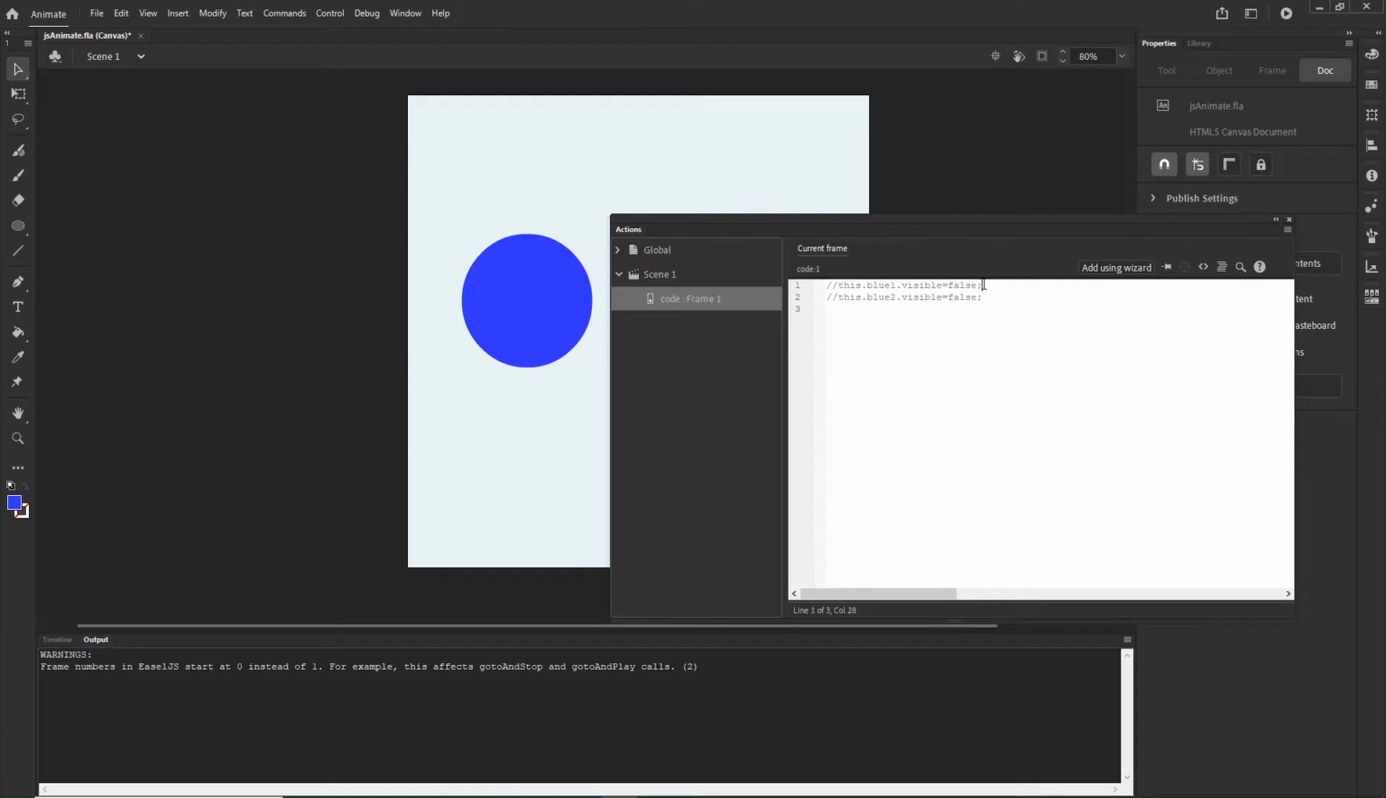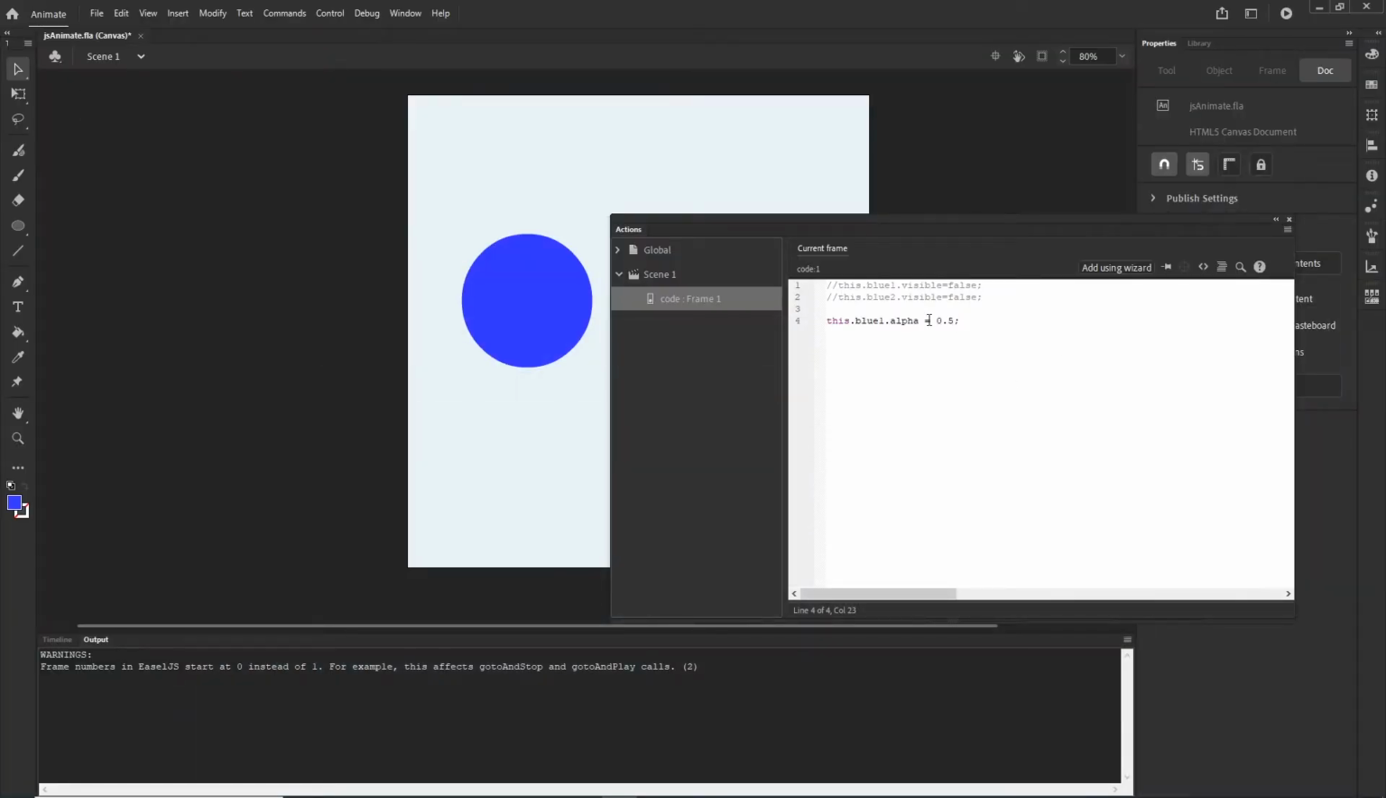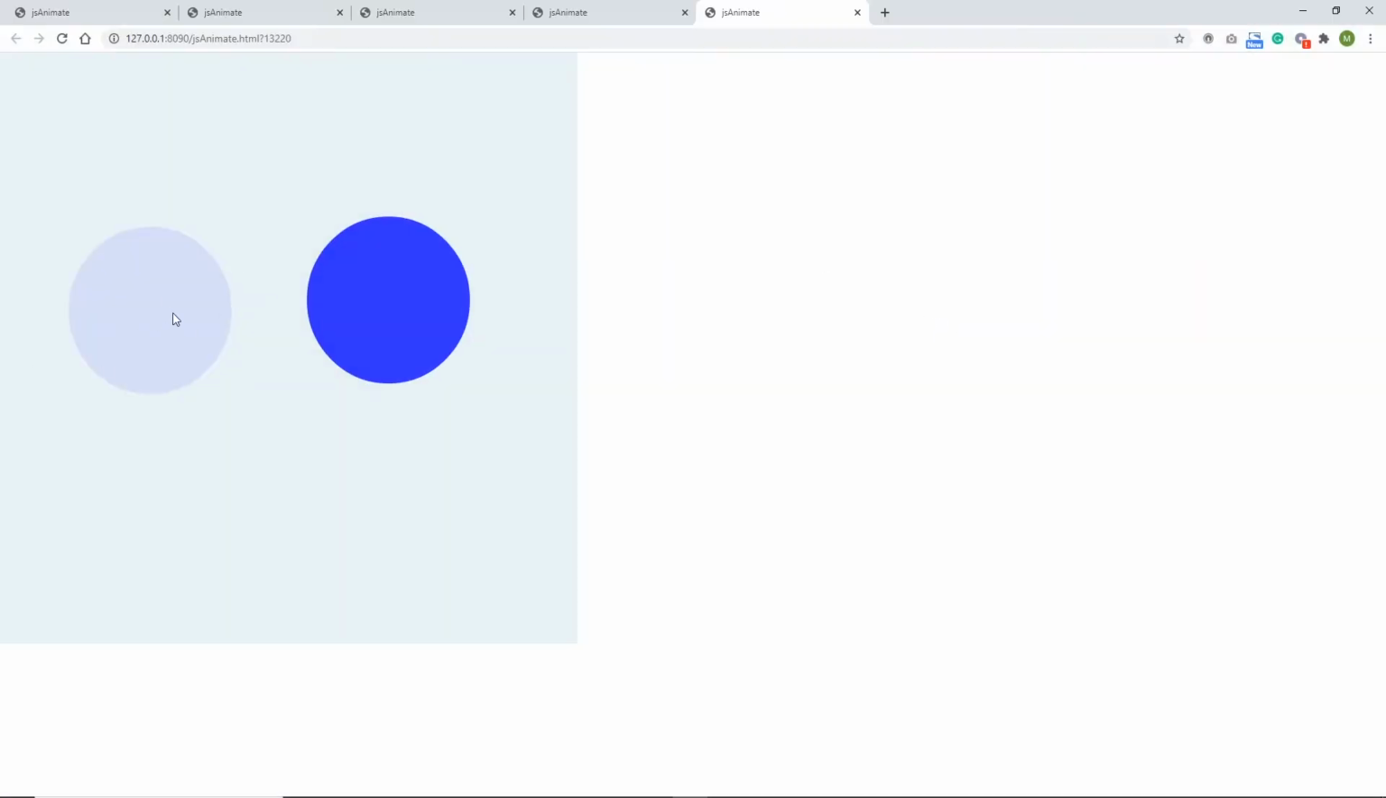What I can do right now is I'm going to copy this, Control C. You can type this to just make the practice, but I will just copy this blue one. I will delete this visible part and I'm going to type alpha. And alpha means opacity or transparency. And right now we can set this alpha from 0 to 1. And 0 is 0%, 1 is going to be 100%, and for example 0.5 is going to be 50%. So right now if I hit Control Enter, this is going to be 50% transparent. You can put it to 0.1 and it is going to be even more transparent.